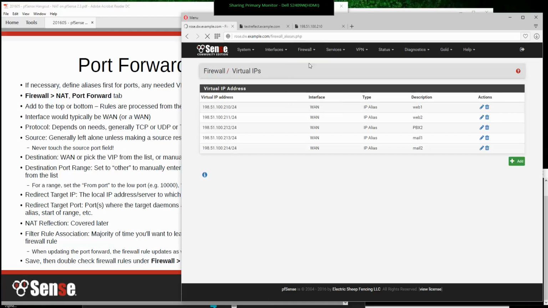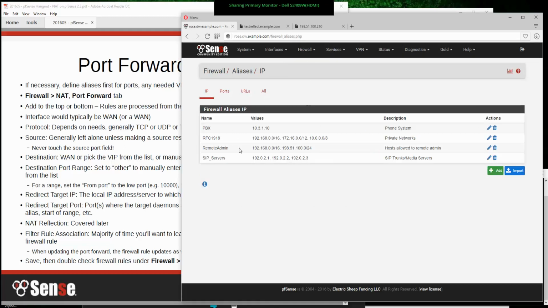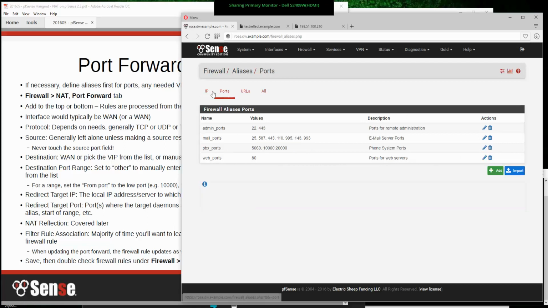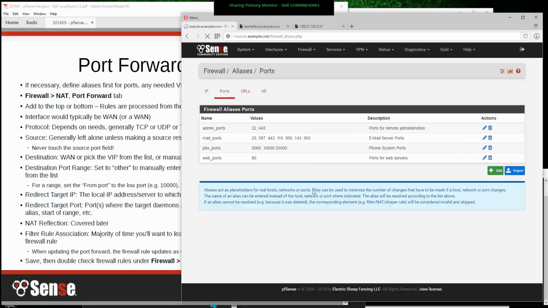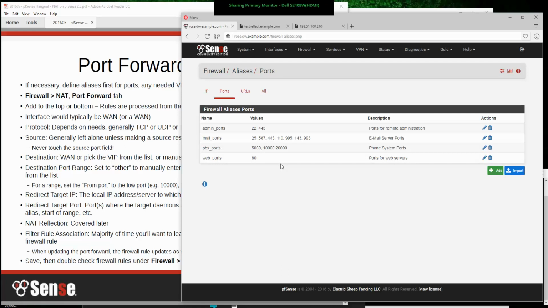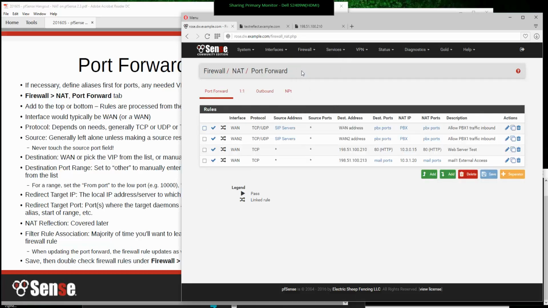And then under aliases, I've already got a couple of IP aliases here, or host aliases, and I've got some port aliases as well with sets of ports. So you want to make sure all those are in place before, because once you start editing a NAT rule, you can't go back and edit those while you've got that NAT screen up. You'd have to have all those edits in place before you start making a new rule.